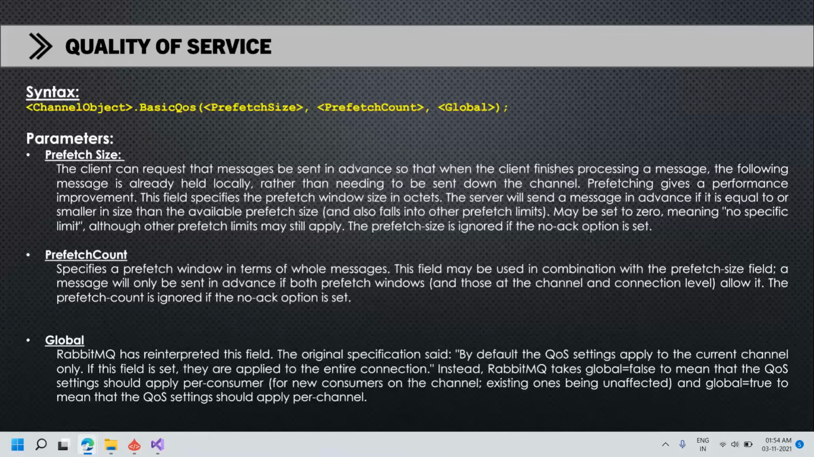And prefetch count specifies a prefetch window in terms of whole messages. This field may be used in combination with the prefetch size field. A message will only be sent in advance if both free prefetch windows, those at the channel and connection level, allow it. The prefetch count is ignored if no acknowledgement option is set. Now, prefetch count means if we provide 2 or 3, then our application will be able to receive that many messages without sending an acknowledgement. Yeah, that is the correct word.